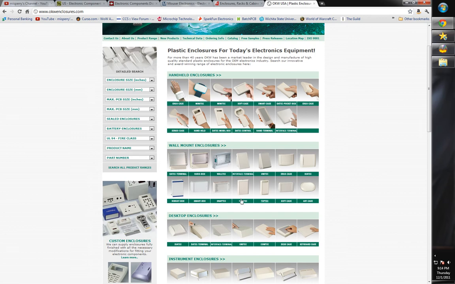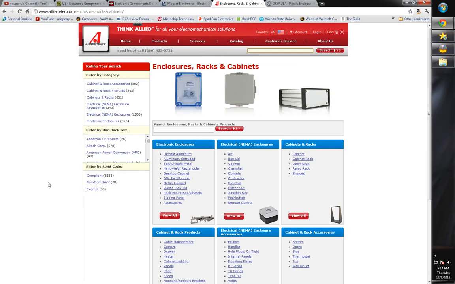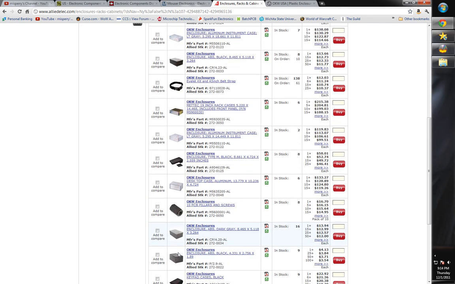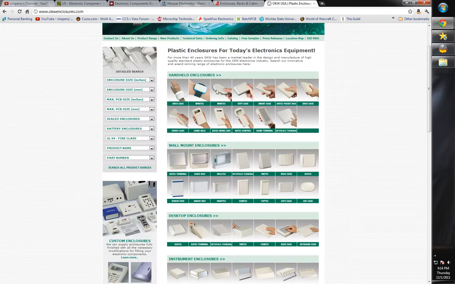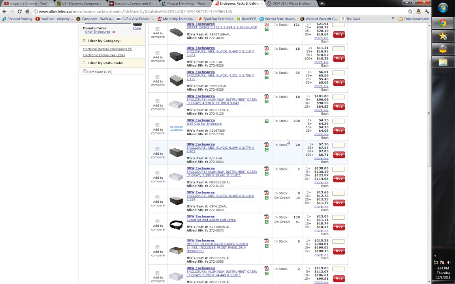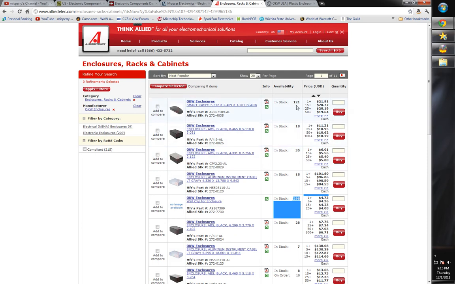Anyway, they have a lot of different things. The cool thing is Allied carries OKW. If you look, OKW Enclosures right there. They have a ton of the enclosures that OKW has in stock, ready to ship. See, all these are in stock. In fact, this type has 298 of them in stock.